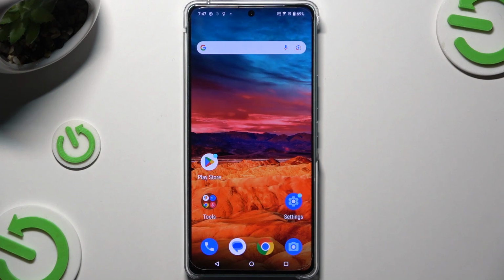In front of me is Asus ZenFone 12 Ultra, and today I would like to show you how you can switch on and use keyboard Clipboard.